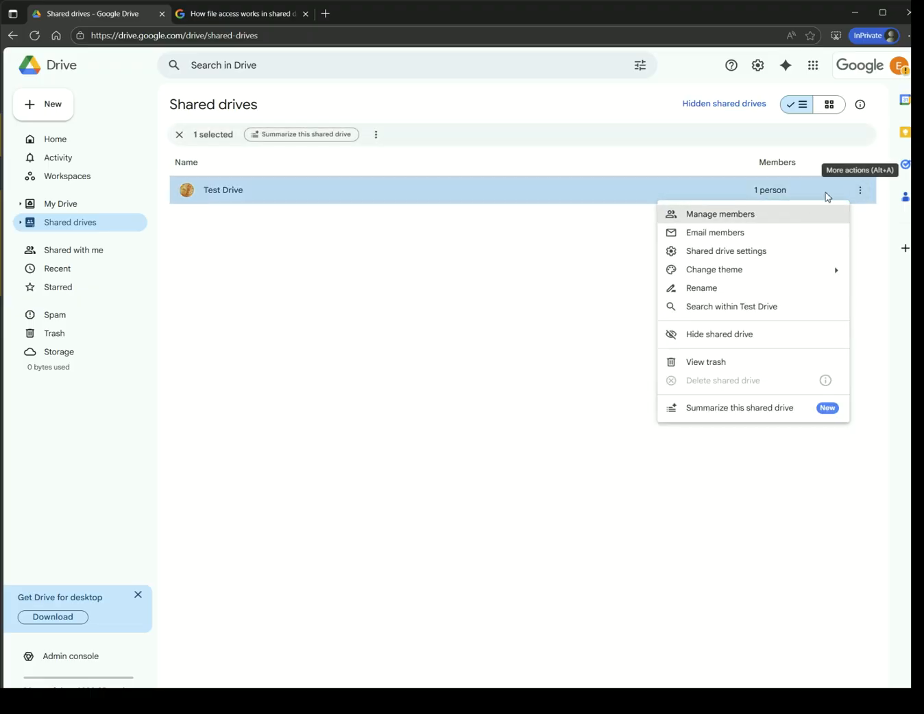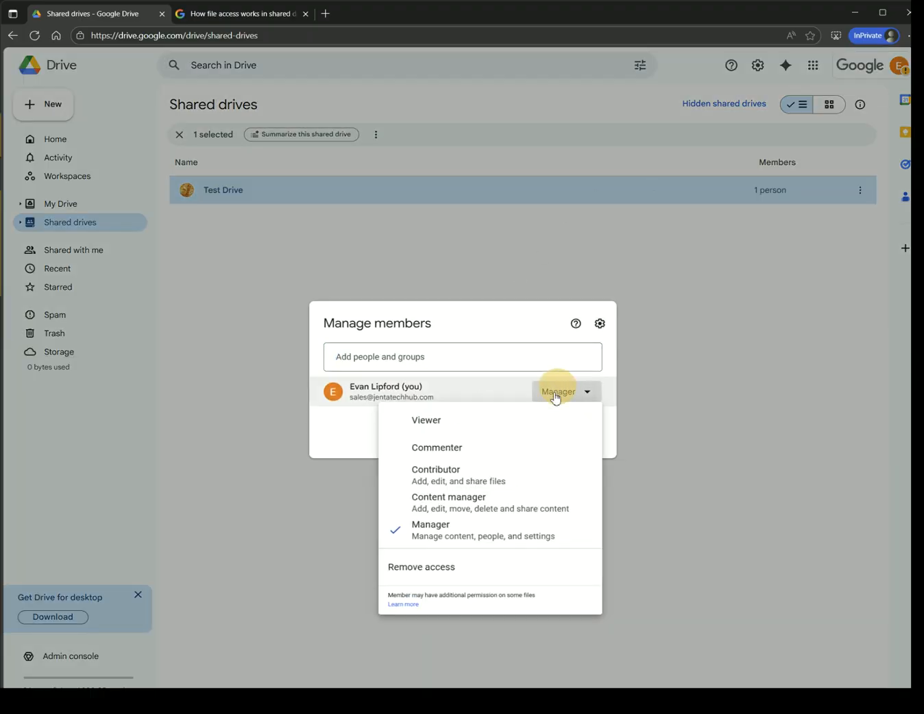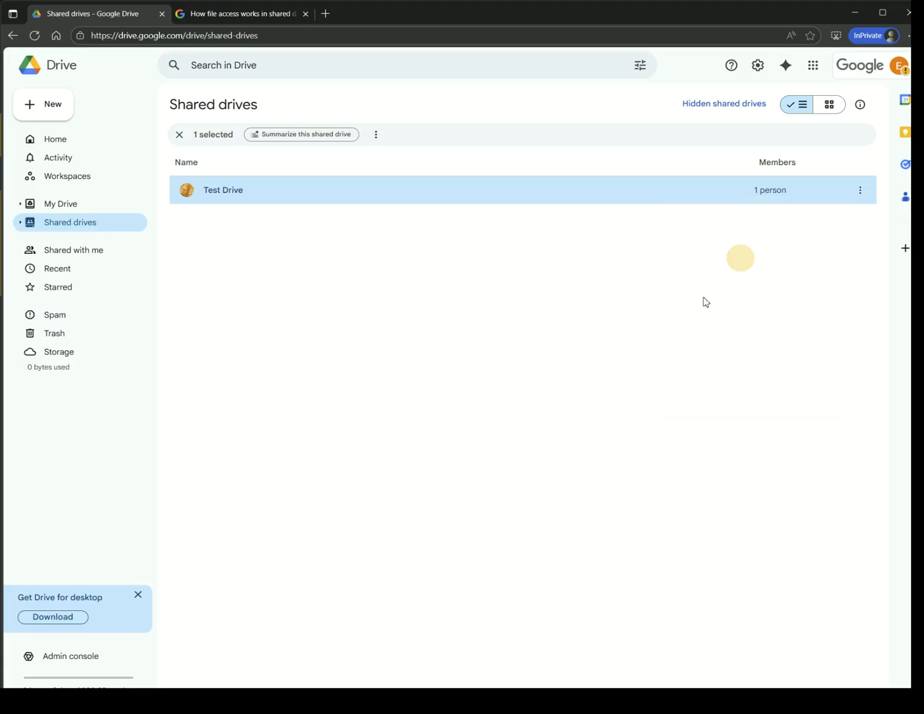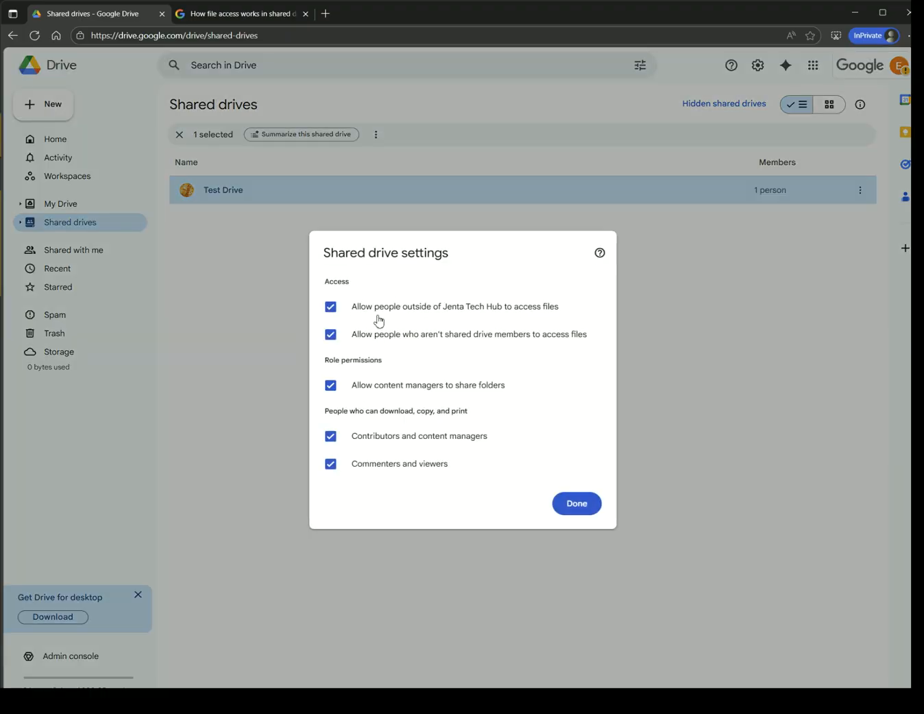So again, the first thing we'll do is select the membership level. And as we just saw, that has a huge implication on security. But after that, we can also set security at the shared drive level itself. And there's a couple of things here.